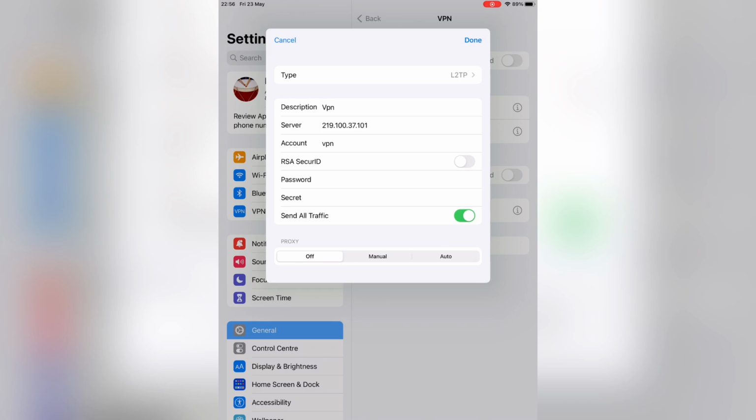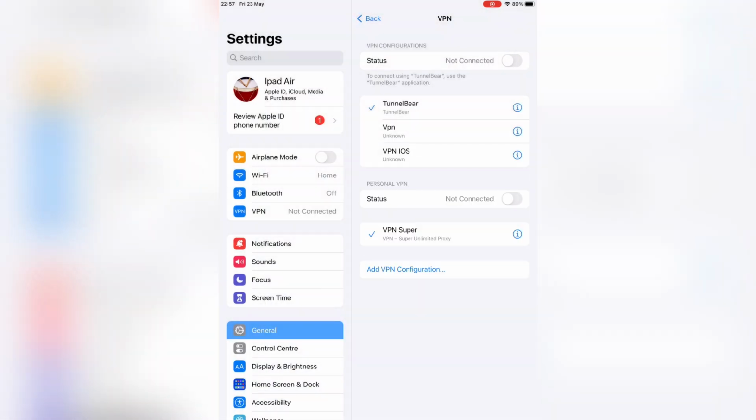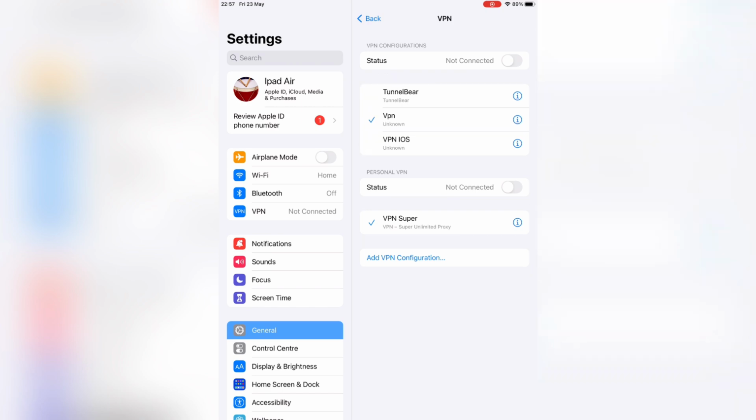At the very bottom, where the proxy is, switch to auto, press the done button, and click on VPN iOS. To activate it, press the toggle in the status. You can also deactivate it in the same way.